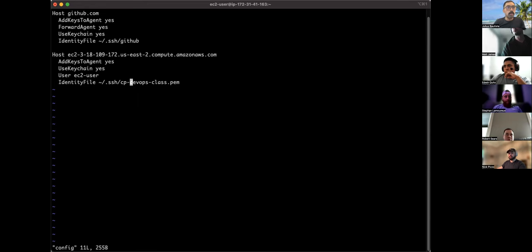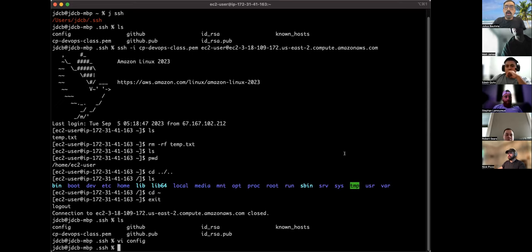With this setup, let me exit out of this. Let me actually slow down a bit. How many of you are familiar with Vim?